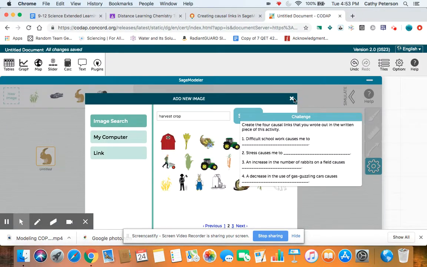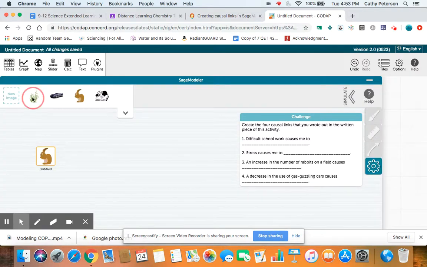We reviewed that last time. Once you get the image added, go ahead and drag it down here as well. And then they're going to ask you to take this little arrow right here and hold it down, and you can connect those causes back and forth. That should get you started on this section right here.